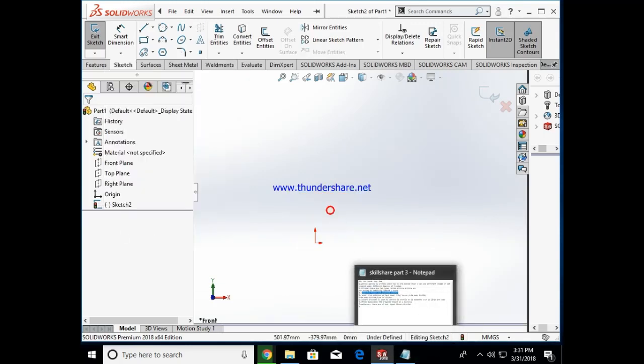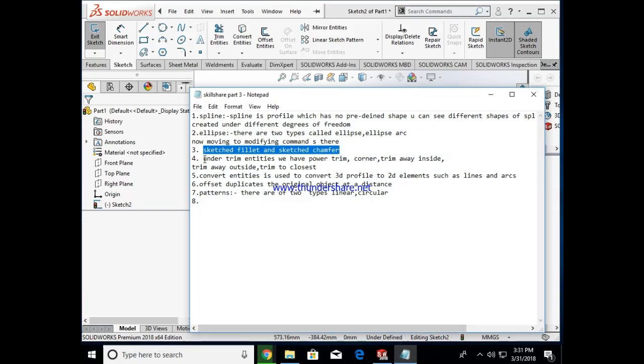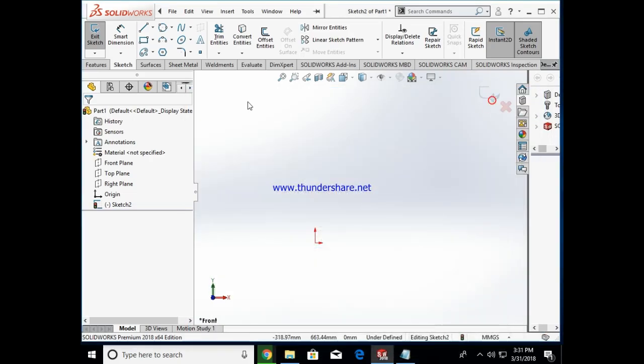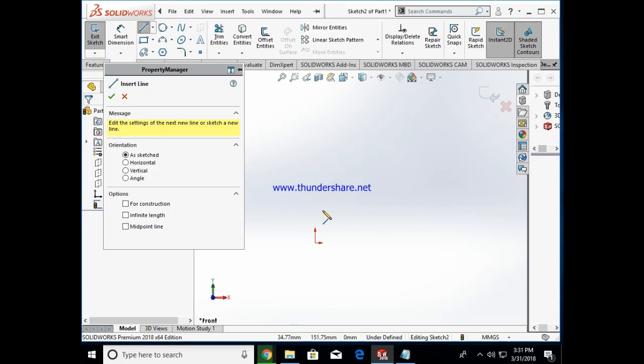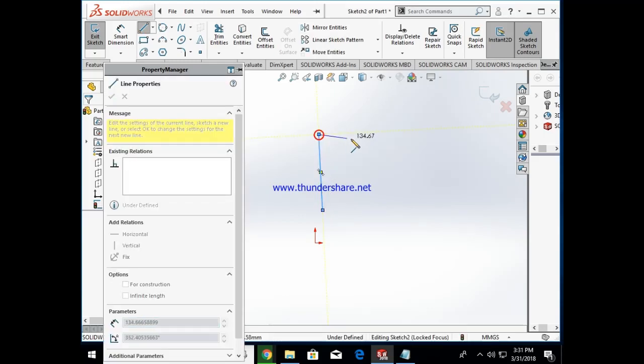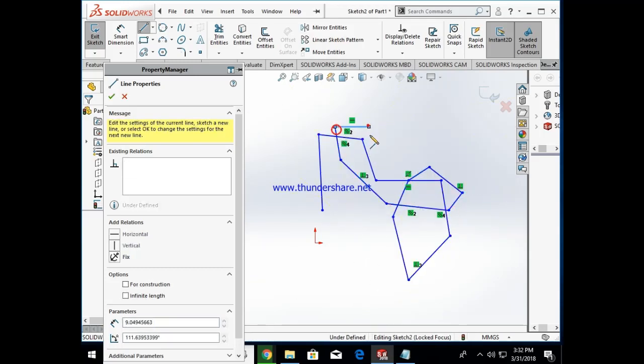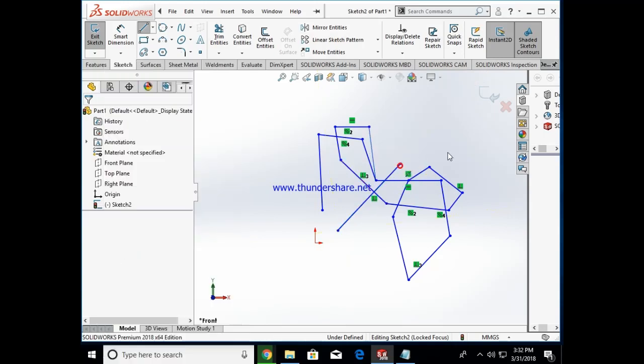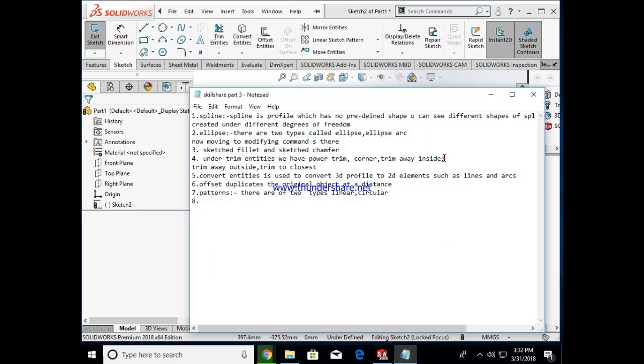Now the next option is sketched chamfer. It is similar to fillet, but the only difference is it is a sharp curvature. There are two methods here, angle distance and distance. The same thing, select any two faces and you will get a chamfer. You can select angle and distance or distance and distance. In angle and distance, one will be the angle and one will be the distance, but in both cases you will get a chamfer. Chamfer is a sharp curvature and fillet is a smooth curvature. Generally fillets are used for designs.